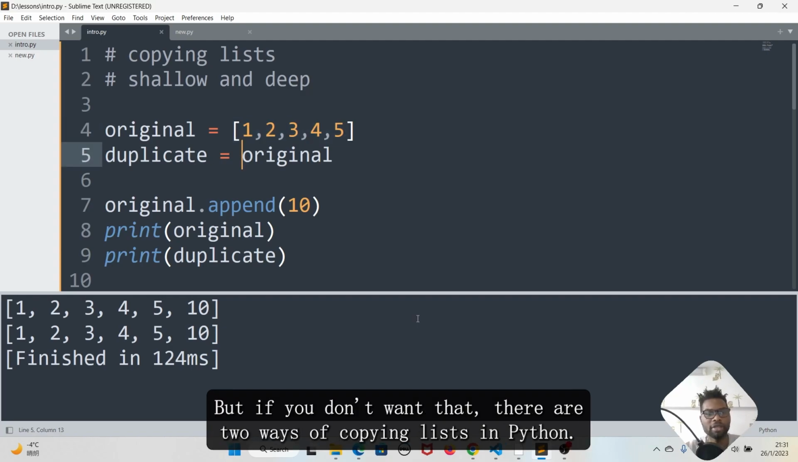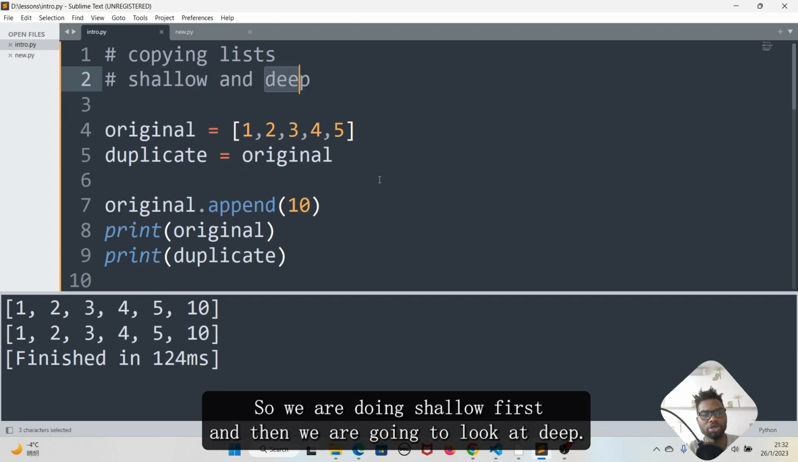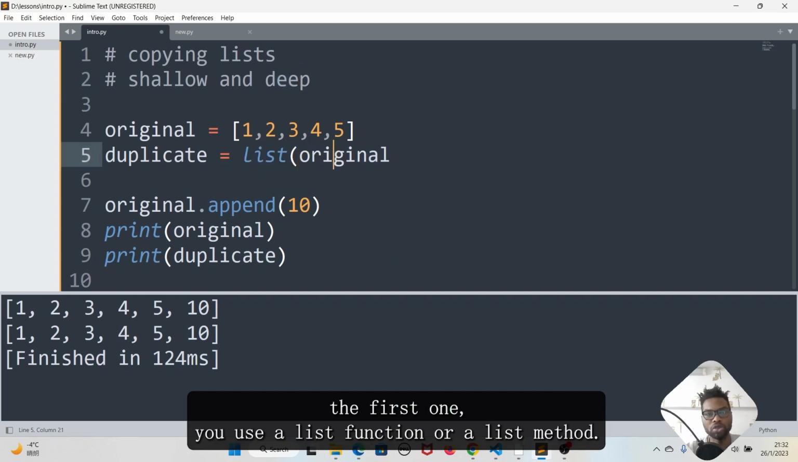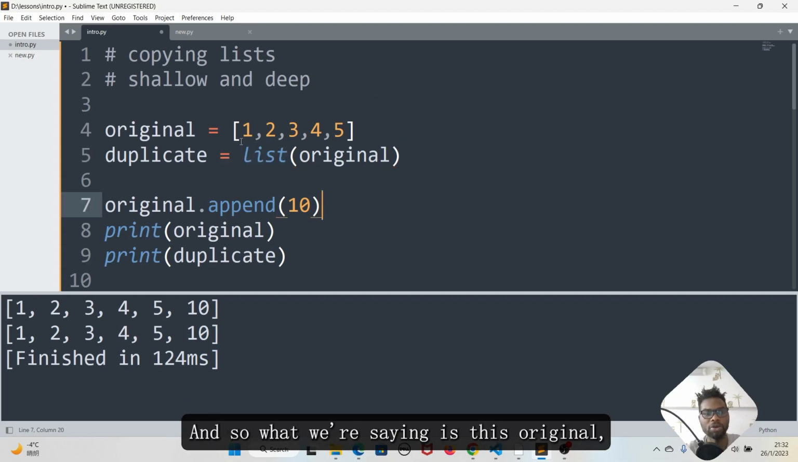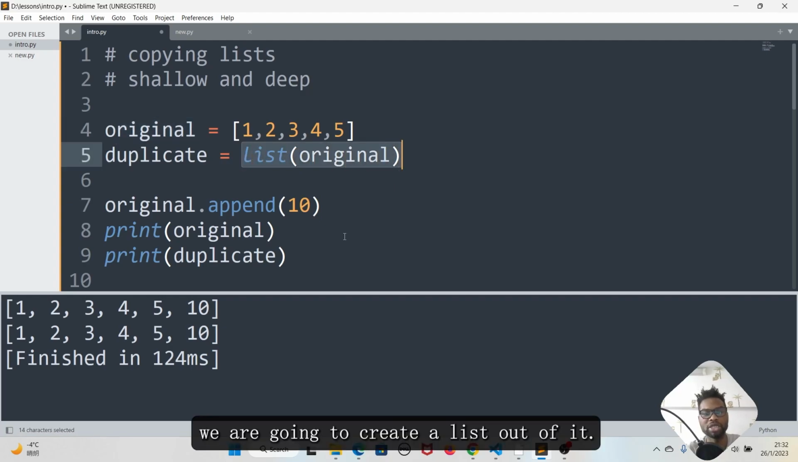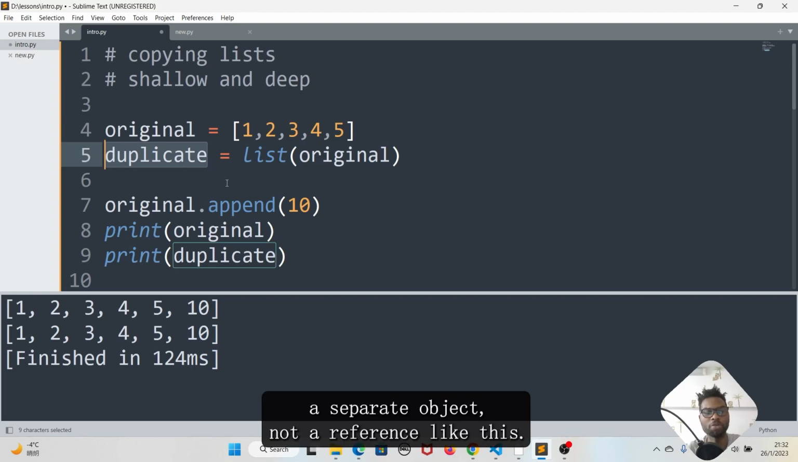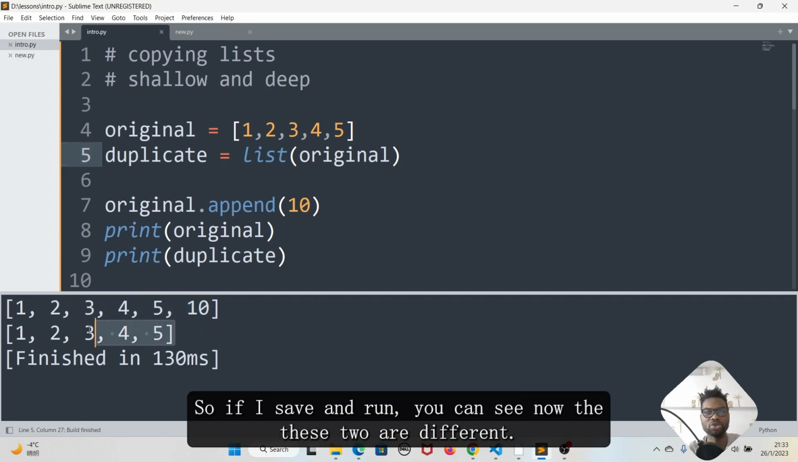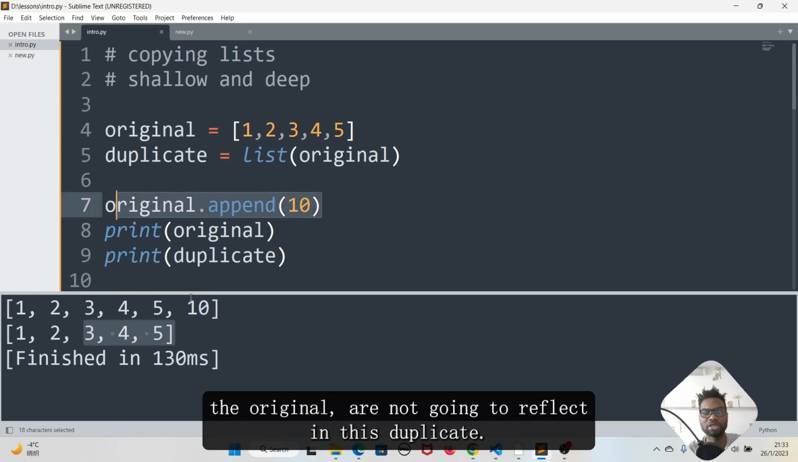But if you don't want that, there are two ways of copying lists in Python. We are doing shallow first, and then we're going to look at deep. The first shallow method you can use is the list function. This is a built-in method, by the way. What we're saying is, this original, we are going to create a list out of it, so this is going to be a new object, a separate object, not a reference like this. If I save and run, you can see now these two are different. Whatever changes I make in the original are not going to reflect in this duplicate.